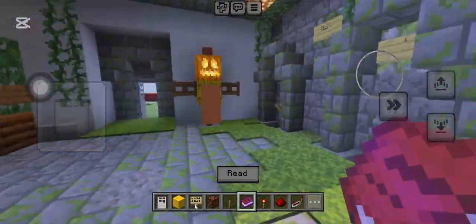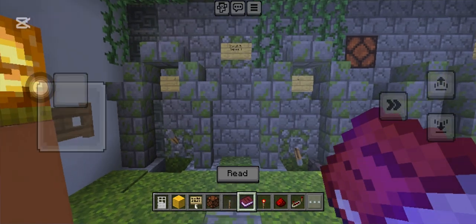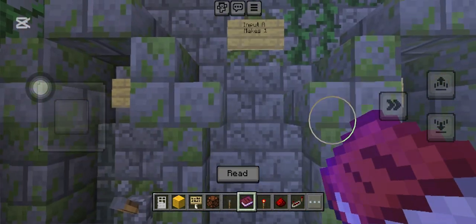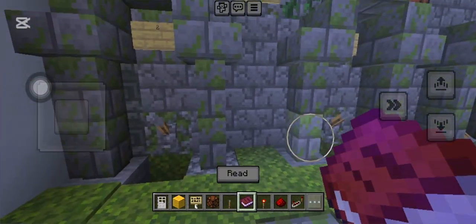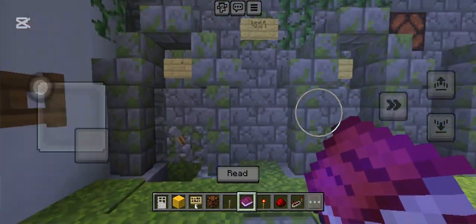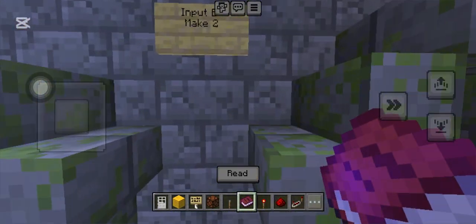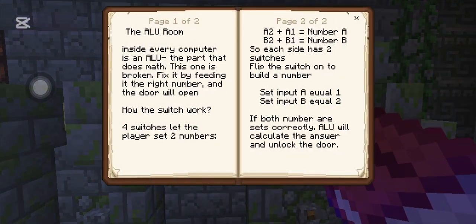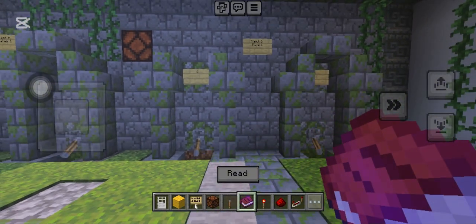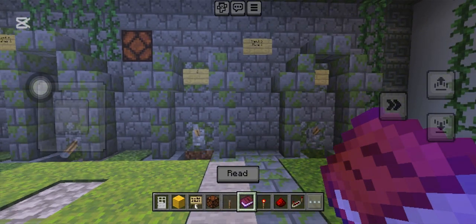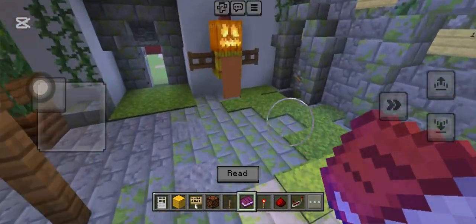Here, as you can see, we have two sections, input A and input B. For input A, we have to make it 1, so we turn the second bit off and the first bit on. So it gets 1. And for the second part, input B, we have to make it 2. It's the same: just turn the second bit on and the first bit off. So it's 2, and the door is open.